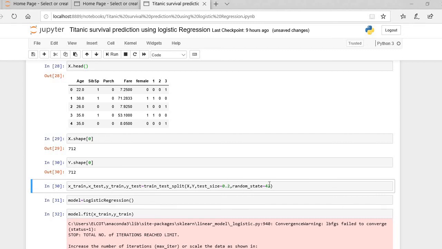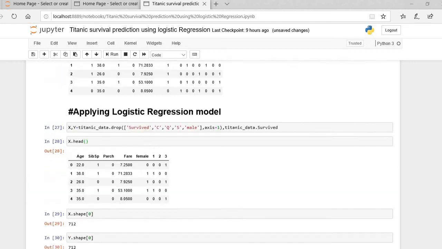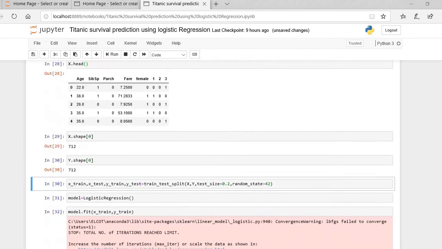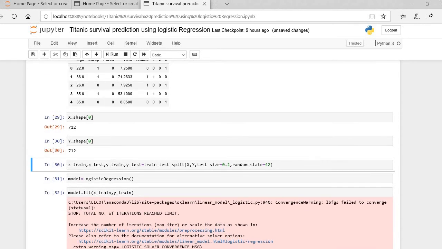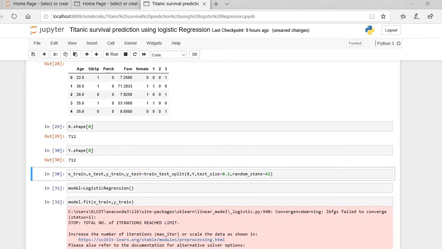Random state equal to 42 is not necessary to give, but you should know what data you have taken for training. So that's why we mention random state as 42. You can give 20, you can give 30, you can give 125, anything, it depends on your wish. You can give any number as you wish. It's just that you should know what data has been taken for training.